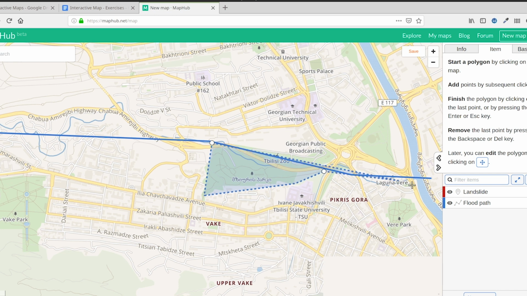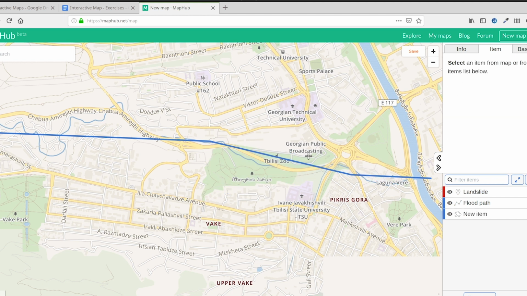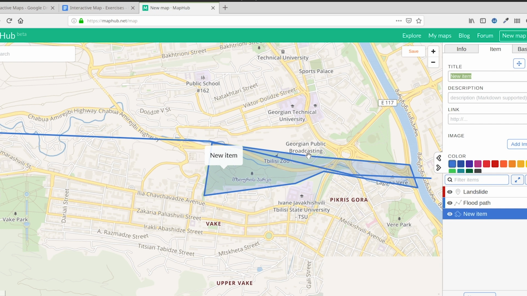The shape of the map can be whatever you want it to be, however detail-oriented you want to get, but I'll make mine like this. Once you're done, you press Enter or Escape. There's the area, and just to make it a little bit different, I'll make it orange.